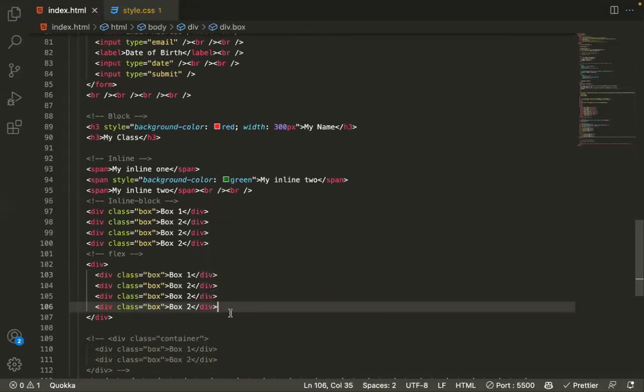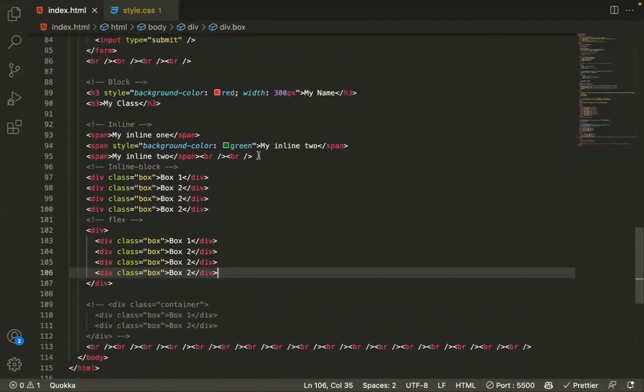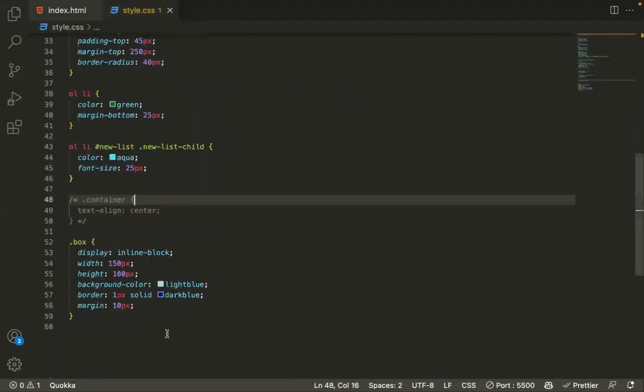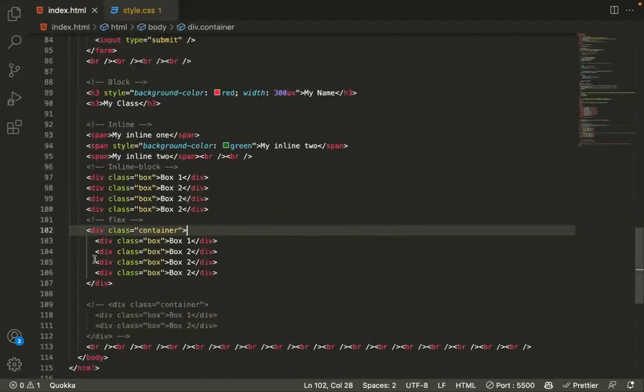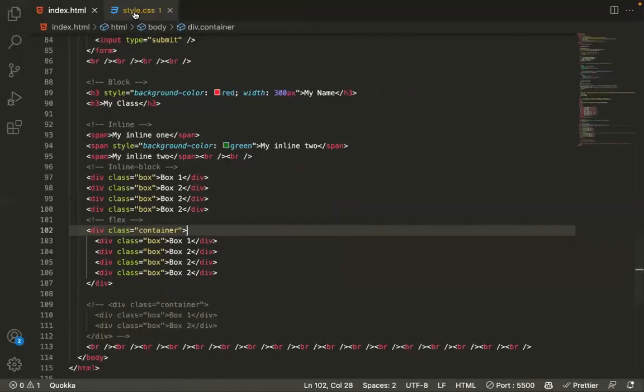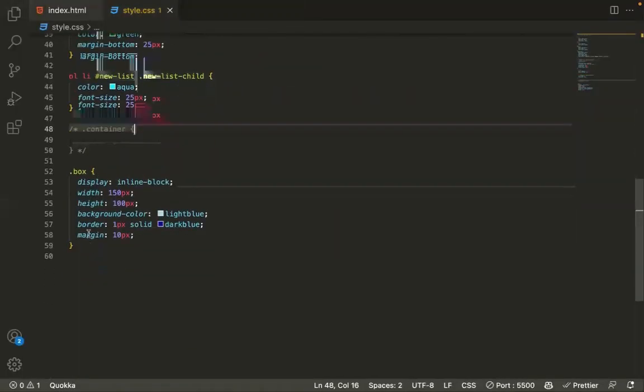Let me use a class here instead, and call it container. Class container, right? And then for my styling, I need space between this container and the other elements. I don't want it to be too close. For now it's going to be close like this, so I need some space.